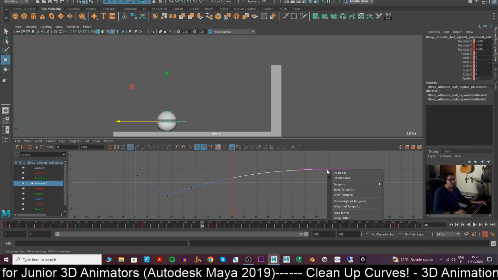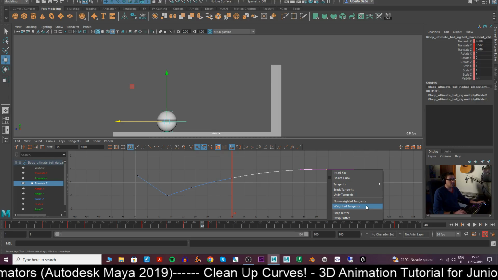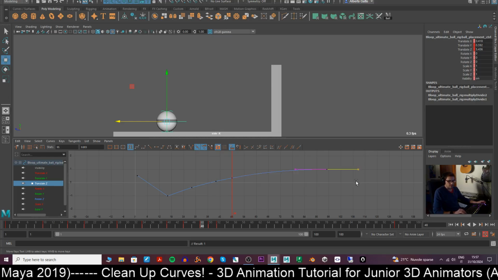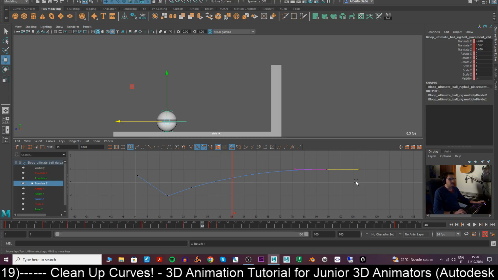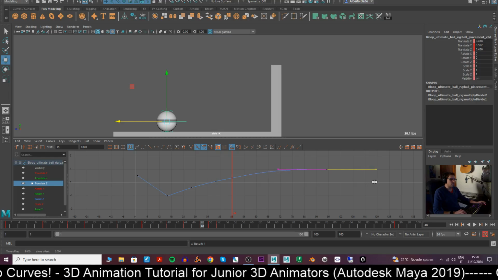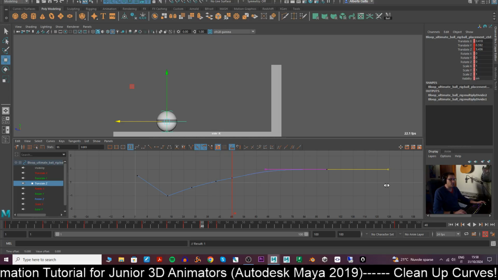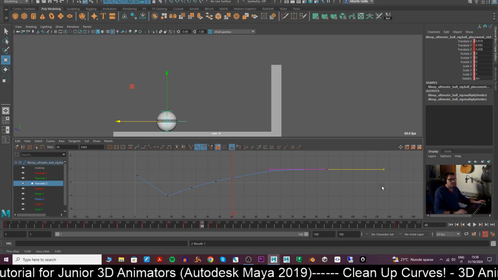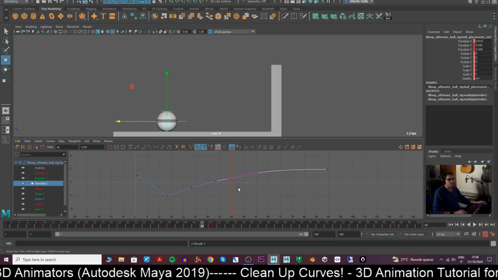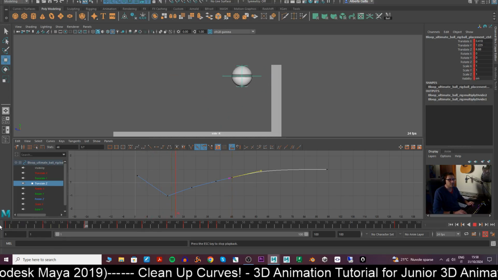I want to left click and right click, sorry, and go to weighted tangents. So at this point, I want to select this key, hold shift and control on the keyboard, middle mouse, and drag to the right. So you see that it's getting this kind of shape where the ease in is becoming bigger. Just to have an idea of what's going on, I want to play the animation.